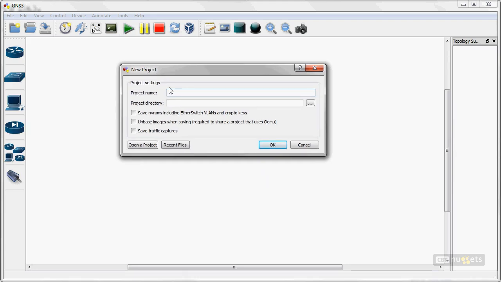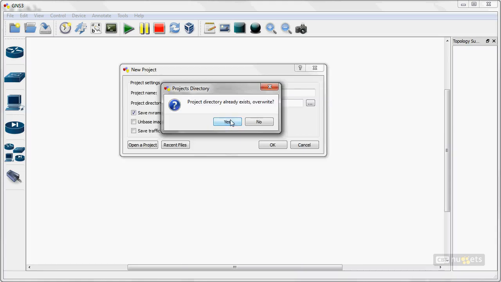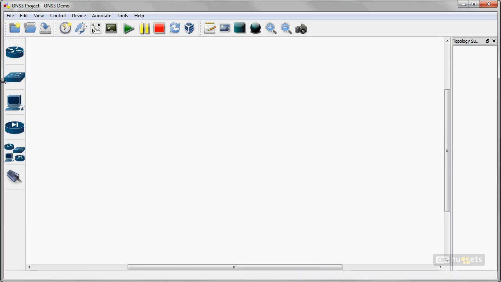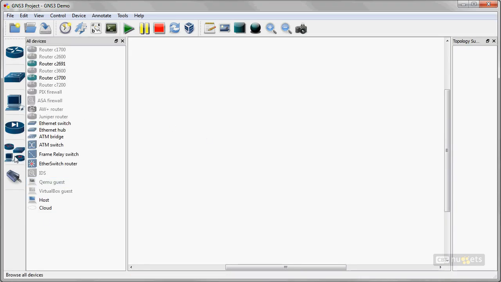So, new project, we'll just call this GNS3 demo. I'll save the NVRAM just to make sure I don't lose my configuration. Hit OK. Yeah, that's fine. So I'm going to come up here and bring the routers into the picture. Now I've added the IOS for a Cisco 3745 router. So let's bring a couple of those onto the landscape.